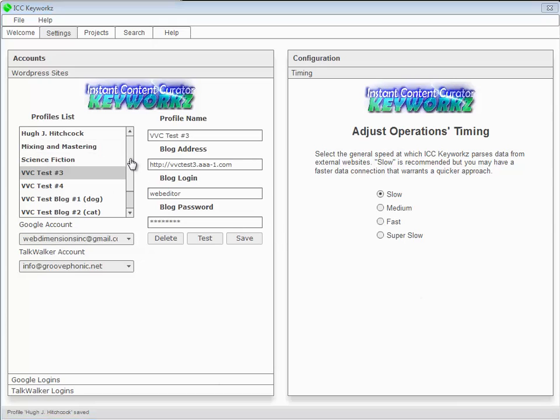Once you do have a blog profile and a Google account saved and saved together, then you can start initiating your searches. And by the way, if you are a user of ICC Express, which we are going to also talk about in this series, then you may already have profiles existing here from ICC Express, because Keyworkz and ICC Express share the same database. If one or the other doesn't exist, the running program will create its own database, and then the other one will be able to more or less piggyback off of that same database.